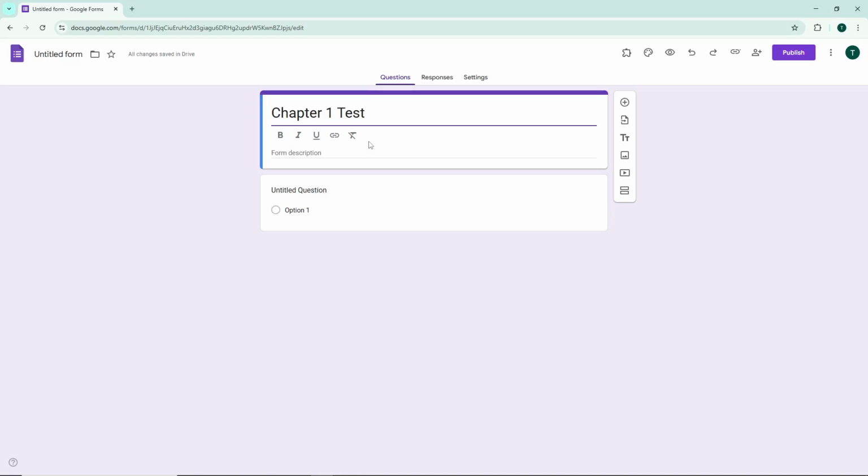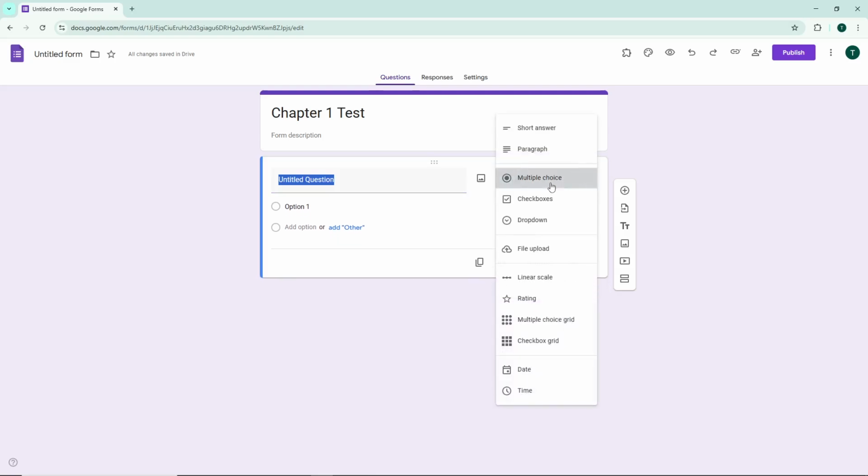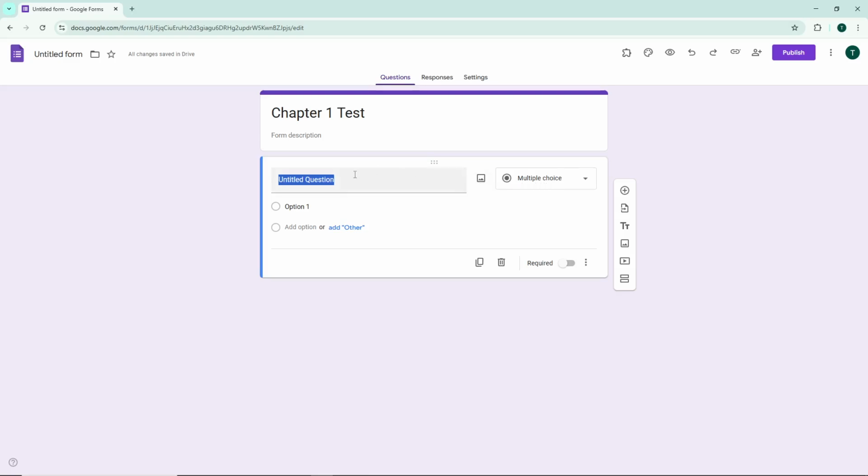Next, you'll see a field labeled Untitled Question. Click on this field to begin creating your first question. Right beside it, you'll notice a drop-down menu. Click on that drop-down and select multiple choice from the list of question types. This format is perfect for tests because it allows you to provide several answer options for each question.